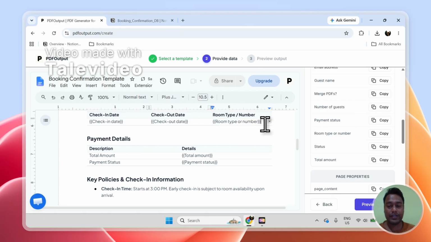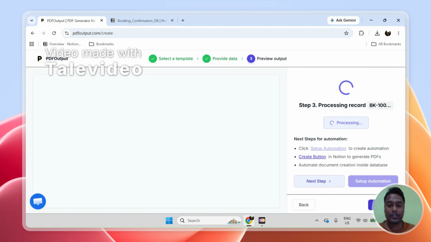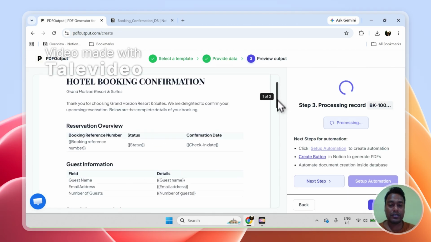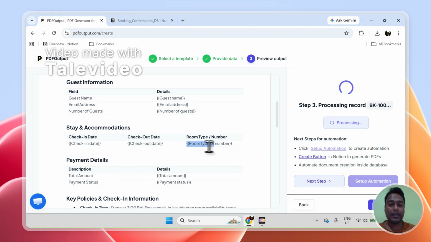So I will paste it over here. I'll click on preview output once again, and this time I should be able to see the room type come up correctly right over here.